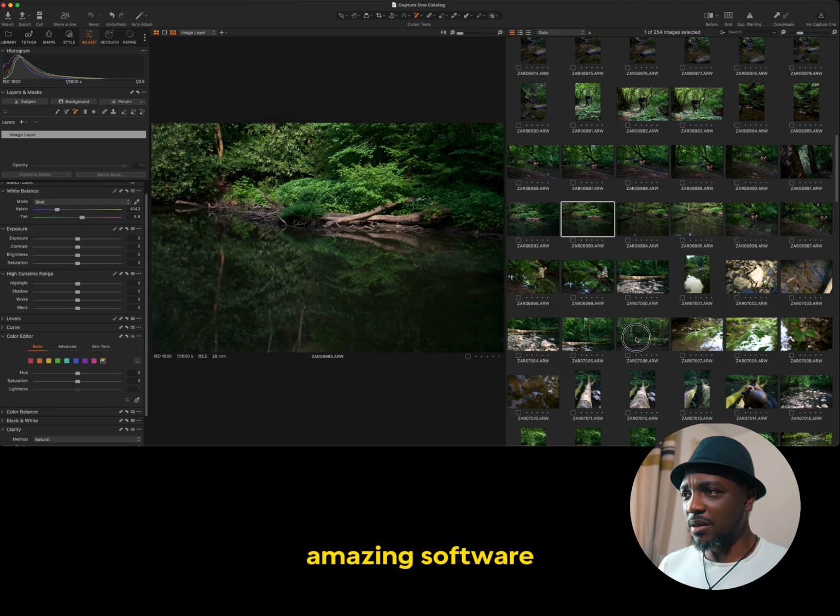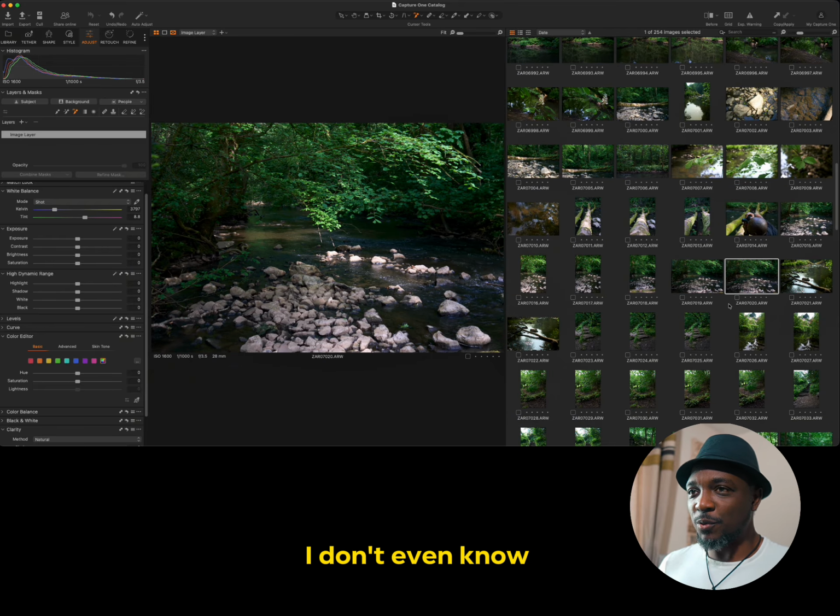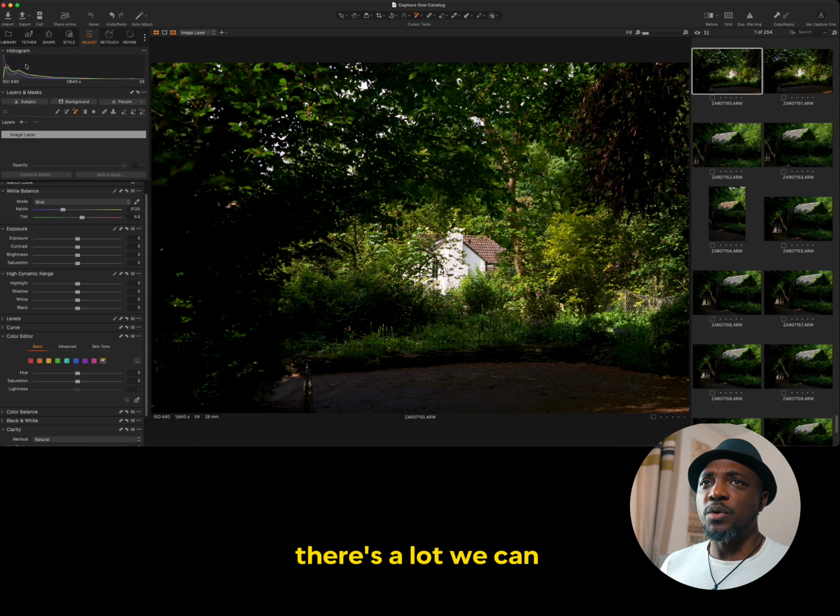Capture One is an amazing software, by the way. It's really exciting to use. There are so many beautiful images here. I don't even know which one to pick. Let's pick this image. There's a lot we can do with this image.